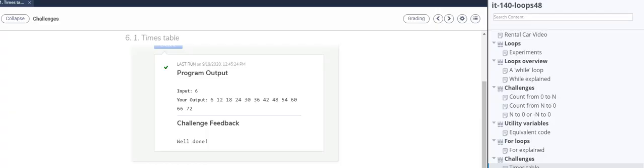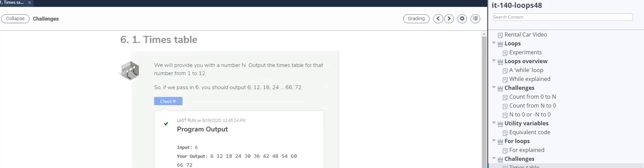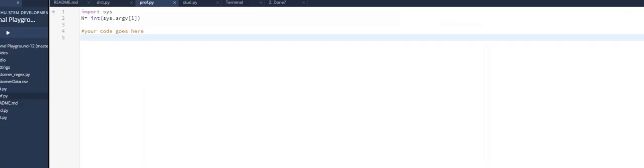Okay, now we are going to talk about 6.1 in Module 3, 6.1 challenge. So what it's saying is it's going to pass in a value, it's going to pass in 6, and it wants you to output the times table for that number from 1 to 12, meaning if you pass in 6, then it should be 6 times 1, 6 times 2, 6 times 3, and so on until you get to 6 times 12.